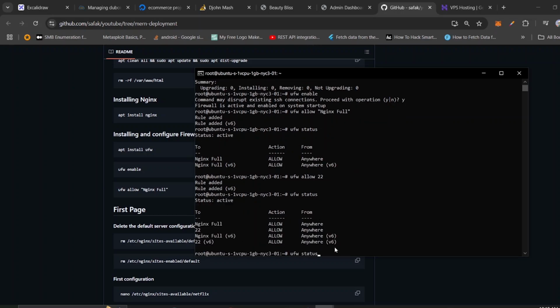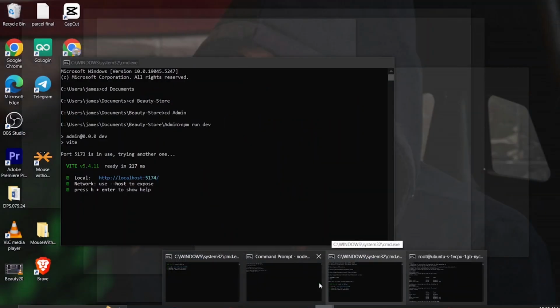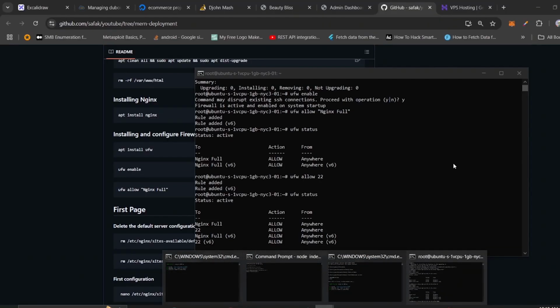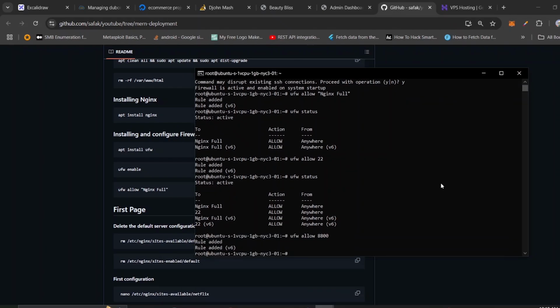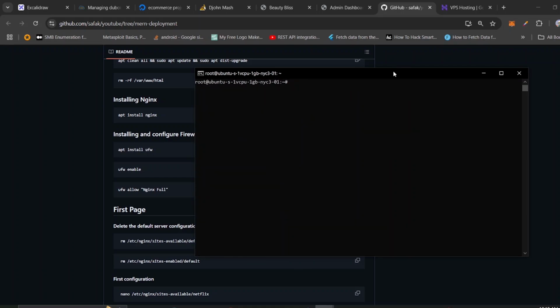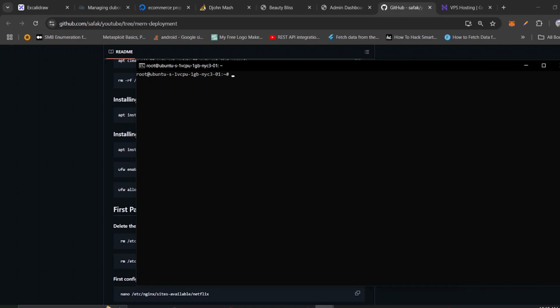So I can also allow another port. I don't know, our backend is running, I think, on port 8800. Let me see. So I think here I have my backend. Yeah, it's running on port 8800. So allow that. Yeah, and then let's clear this. So we are just configuring our server. So let me make sure that it's big like that.